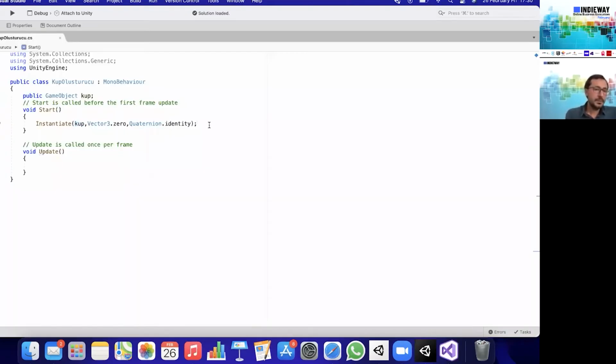If we want to instantiate it at another location instead of 0,0, then we shall enter the relevant data. Vector 3 new will be entered there because this is a new vector 3, and as a value we can enter 1, 1, 1. And these are the location data.